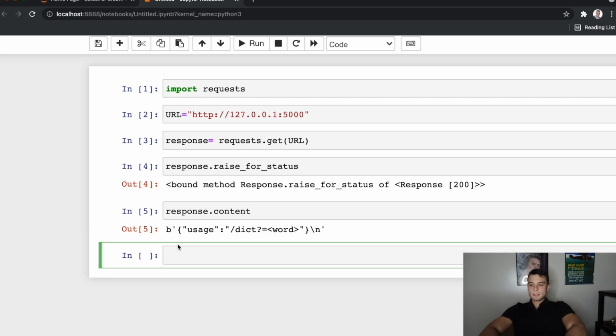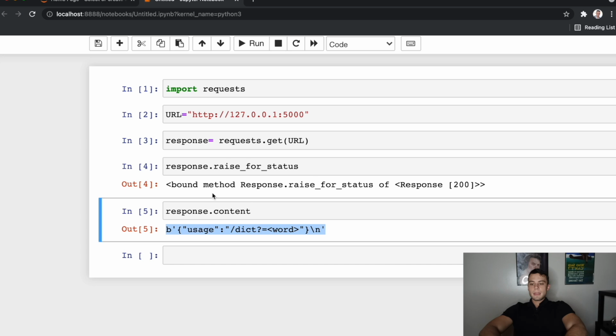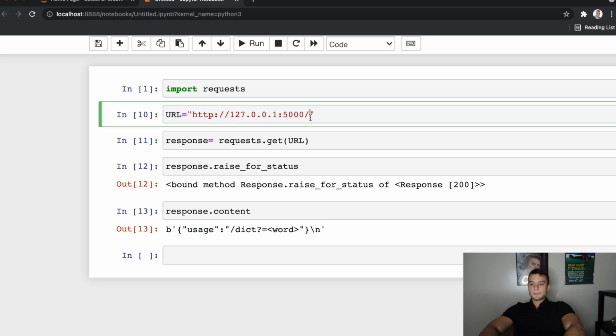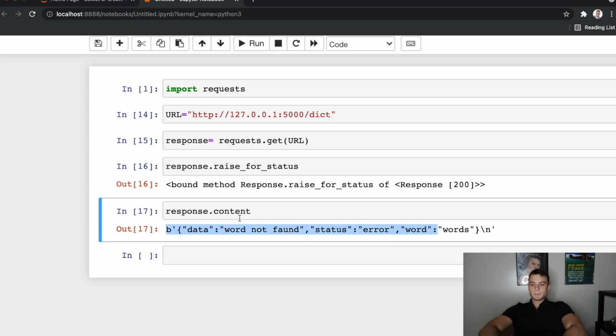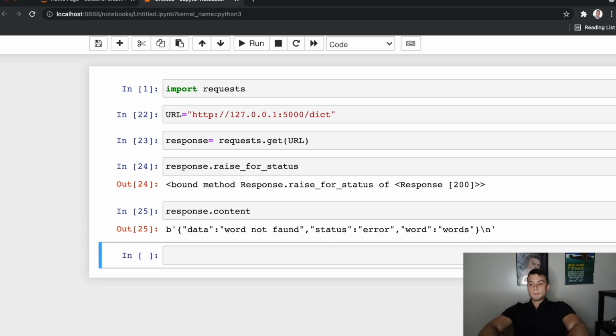Okay, so you can see that obviously here the content is actually our explanation page here, and this is the way that you can find it from your Jupyter Notebook. However, if I write here, for example, dict, okay, so we access another page, and then I execute each and every line, you can see that obviously we're going to find the words page here, as you can see. And this is how basically you can get the response from the Jupyter Notebook.